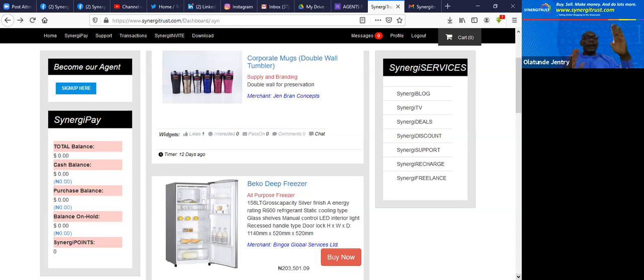Total balance is the total money that you have earned that is still on the platform, the one that you have not spent. That is your total balance. Now, every money you earn on the platform, apart from the 500 naira that you earn when you introduce your 4 people, every other money that you earn will be split into 2, into cash account and purchase account. So the one in the cash account here, that is the one that you can withdraw into your local account.